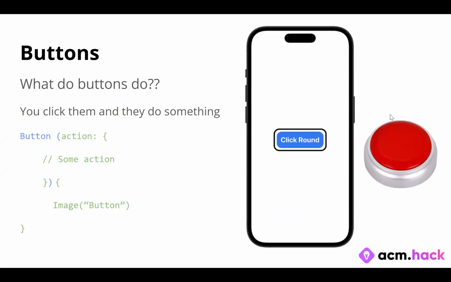All right. So we can also have buttons, and what buttons do is you click on them and they perform an action and do something. So here we have the syntax: button, parentheses, action, colon, and then write whatever action you want your button to do. And then you can also have the button have an image and some text. So in the picture we have here, the text would be click round.